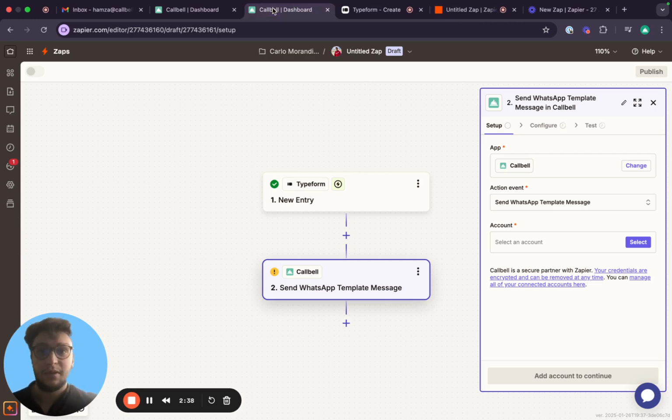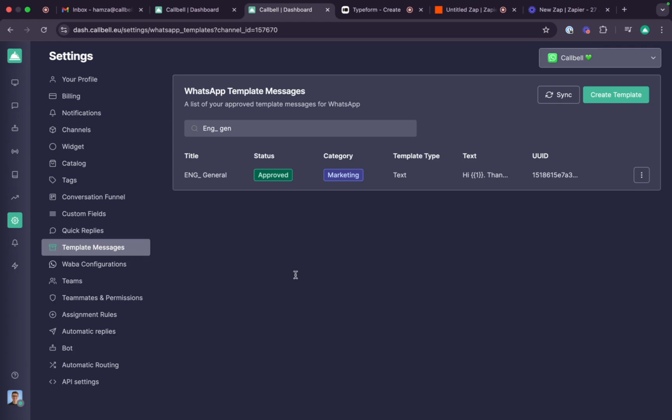We basically go on Callbell. So you log into your Callbell account, you go to settings, template messages, and here you can create a new template message. In my case, I already created mine. So I need to copy its ID. There are two things we need to copy here. We have to pay attention to the ID of the message and the ID of the channel that we're gonna use for sending the message.